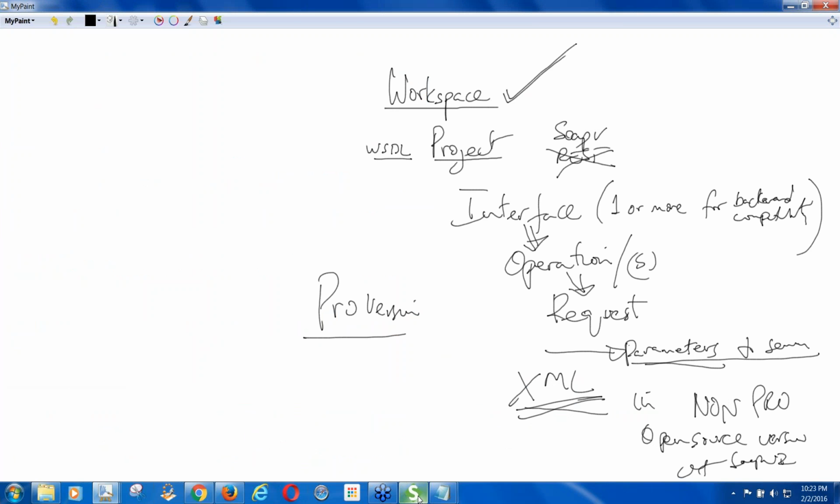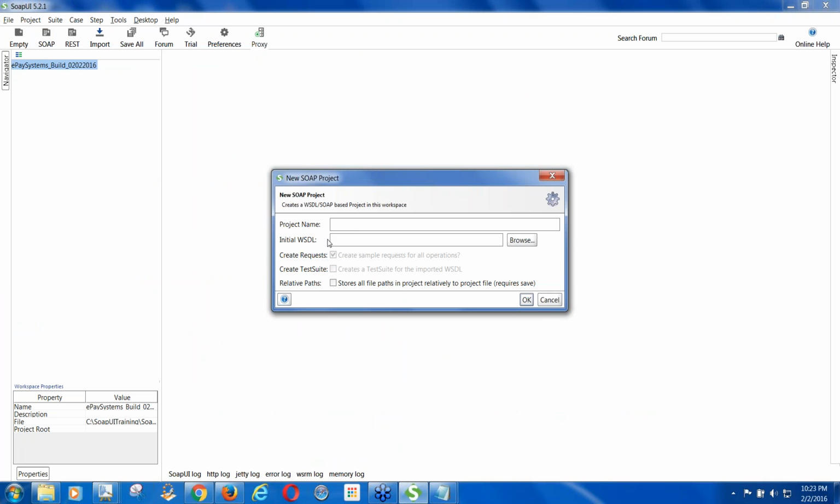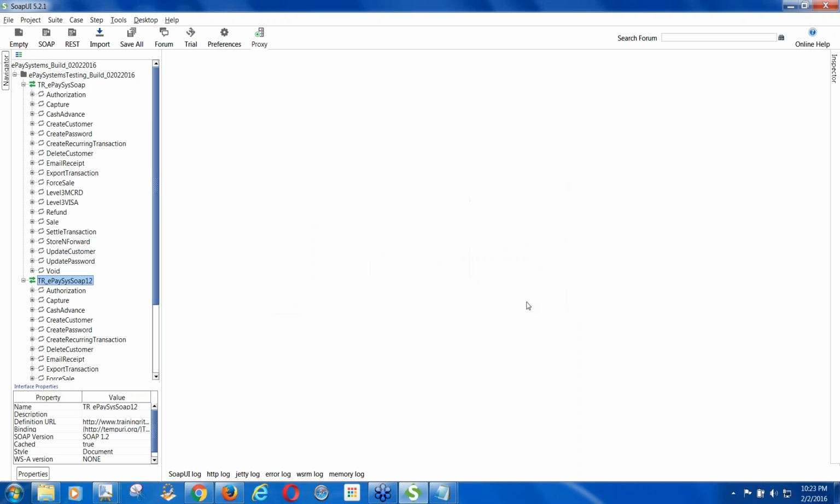To create the project in this workspace, you will go File and you will say New SoapUI and give it a name. The name is ePay Systems Testing for the build, and the build is 02/02/2016, right? Rest of the stuff you take as is, and hit OK. The recorded session is going to be available in 45 minutes from now, Arif.